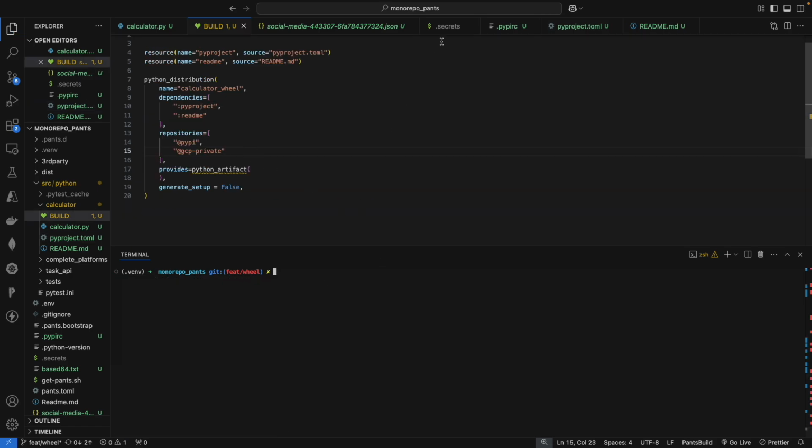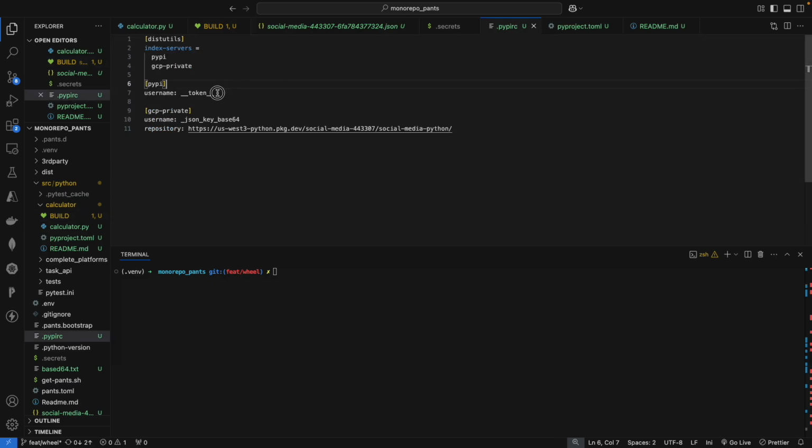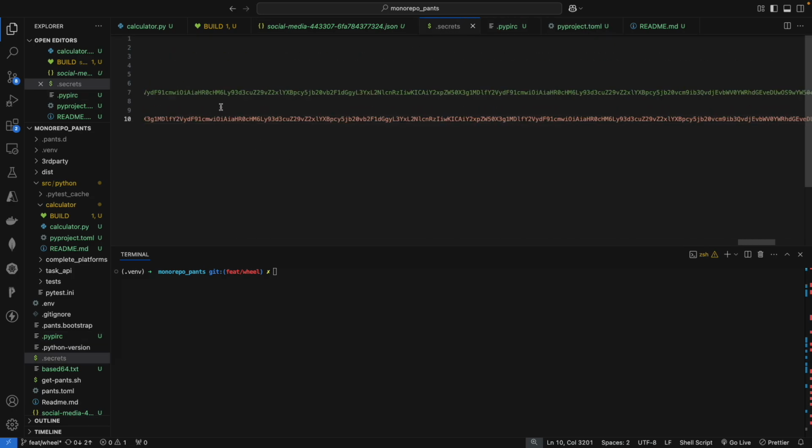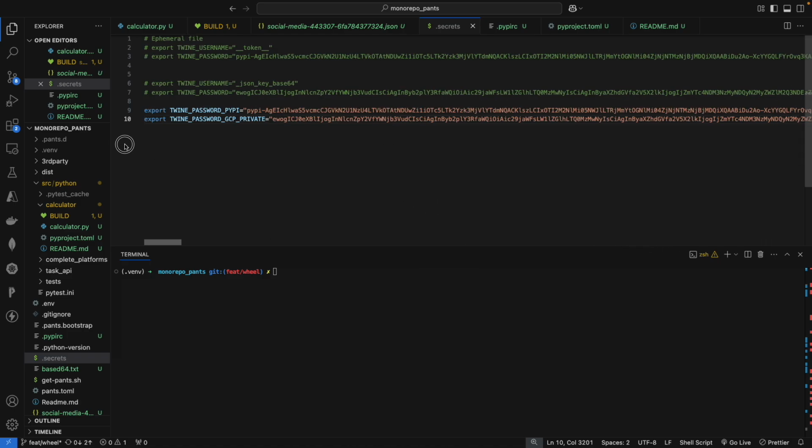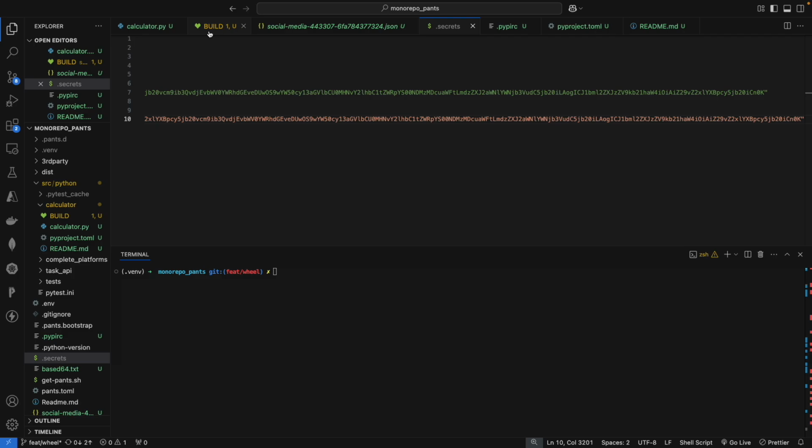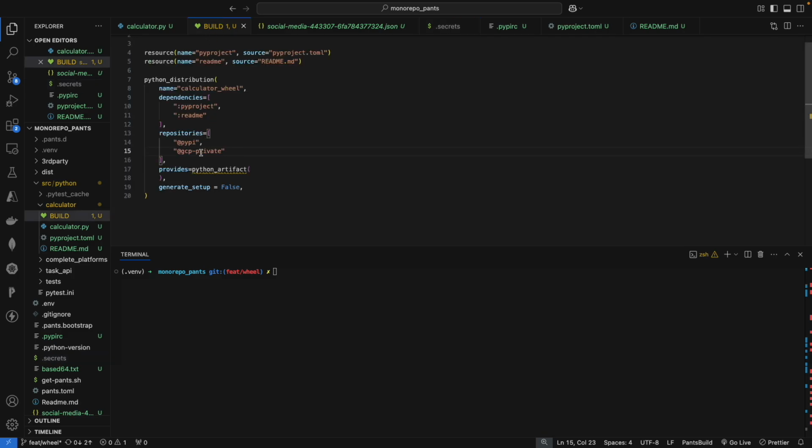But before we run this, we need to run this in a different terminal just because of the previous sessions I had set. And remember, we already set the token, the username for PyPI. We set that for GCP. We also set the repository, and we also set the secrets here for both. And we specify that this is for PyPI, and we specify that this is for GCP private. And then in our build, we just use the @ symbol to call that. So let's run this and then see.